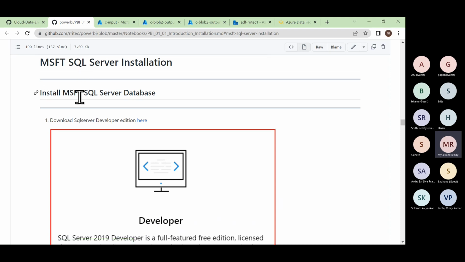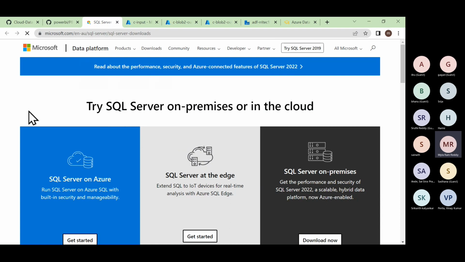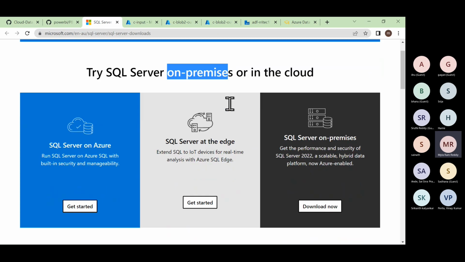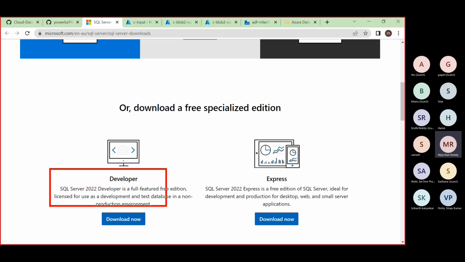To install SQL Server, you need to download the SQL Server Developer edition. If you go to this website, there is an option called "Try SQL Server on premise." On premise means inside our laptop. At the bottom you'll see two variants: one is Developer, the second is Express. Developer is the one you are going to install. In Developer you also see a very interesting line: a full featured free edition. So you can happily install it inside our laptop.